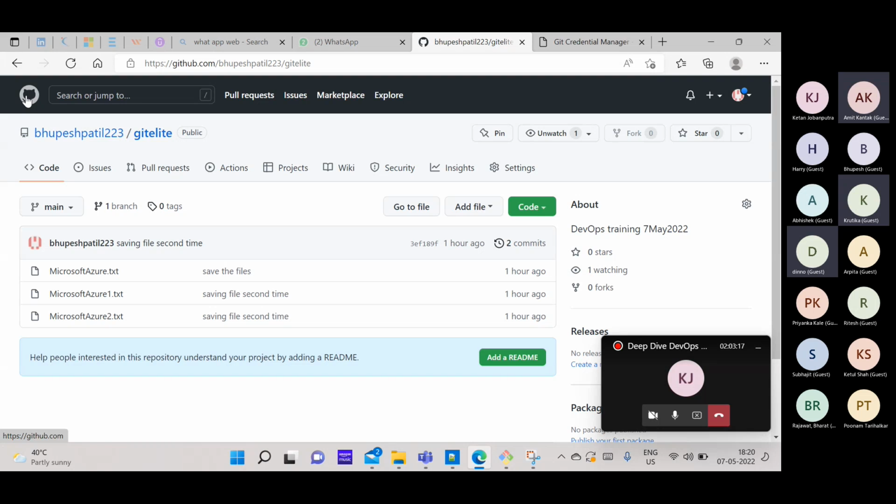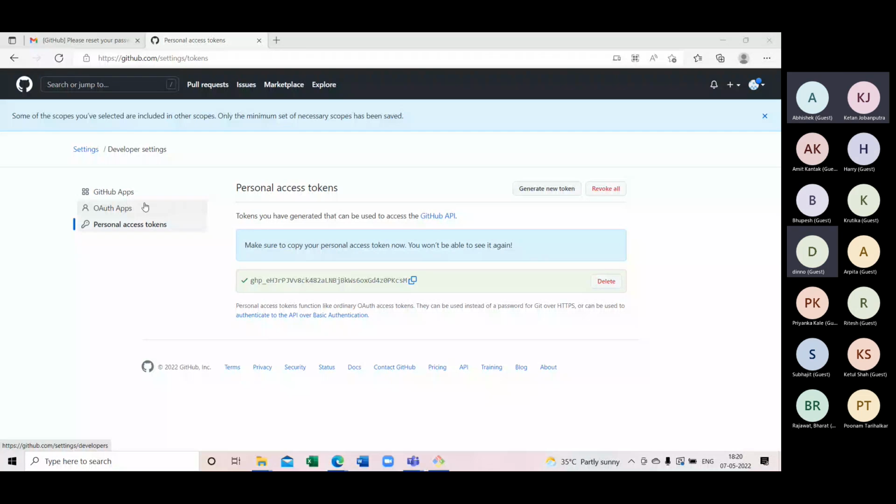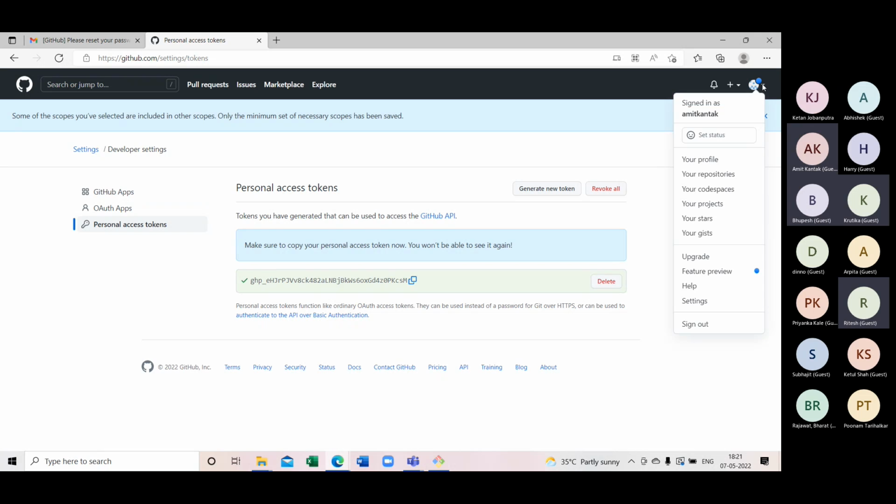Ketan, what is -u for when we push it? With -u, you are telling Git that next time when I say just git push, origin is where you have to push. So you don't have to type origin and the branch again. Just say git push and it will push to origin. -u means set my upstream.